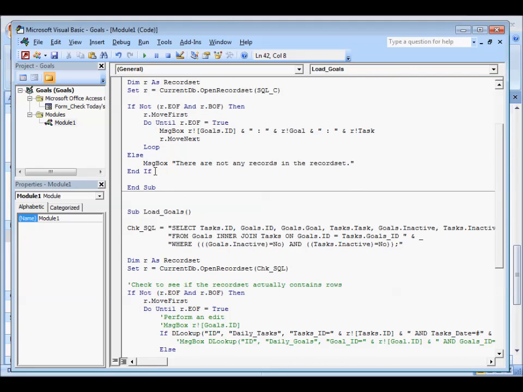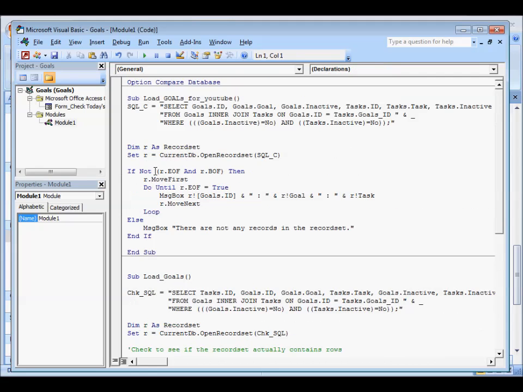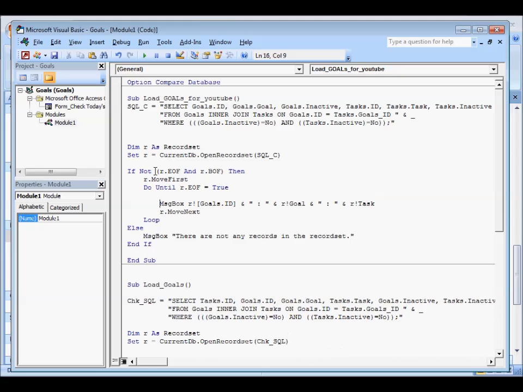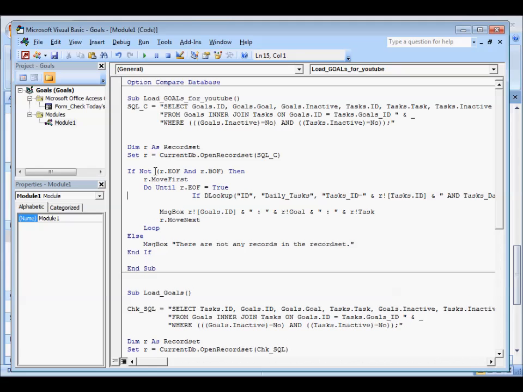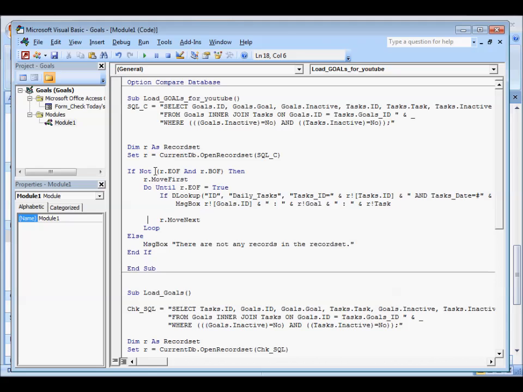I'm going to go down and copy this DLOOKUP so you can get a sense of what it looks like. Right after, as a matter of fact, we're going to comment out this message box. Well, no, we won't comment out. I lied. We'll put the DLOOKUP right here. Let's line it up. Go tab. Keep our r dot moved in next, and then end if.